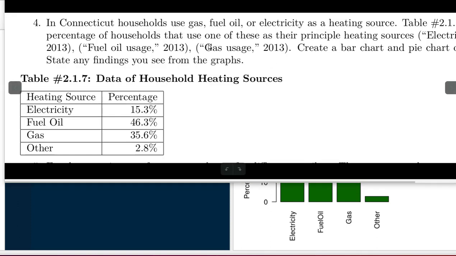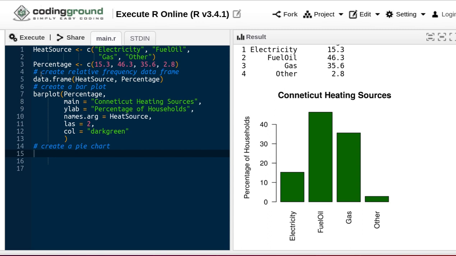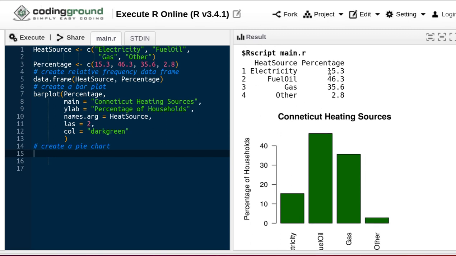Now, the original problem also asked us to create a pie chart. So let's do that. So here I'm adding a little bit of annotation to my script so that I can keep track of what I'm doing. First of all, we built these two vectors. We used those vectors and put them in a data frame so that we could produce essentially the same frequency table that they gave us. And then we used those two vectors to plot the percentage. The heat source was really the names that we needed along here, and so on.